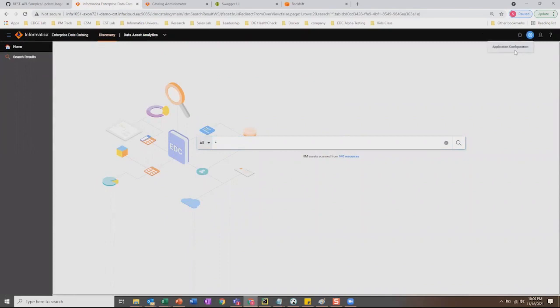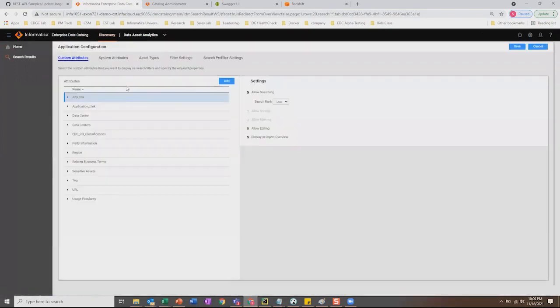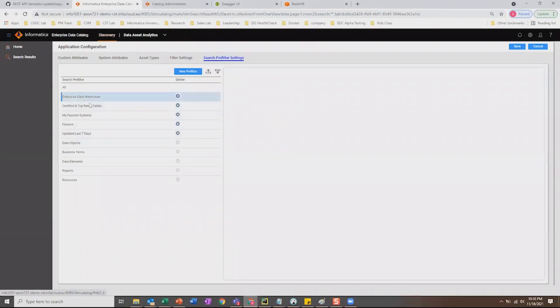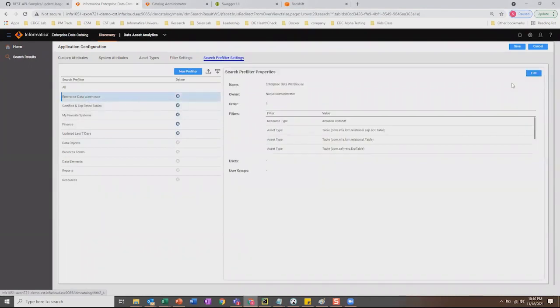so you can use the application configuration. Here the custom attributes are listed with all the tags. The usage popularity here is enabled with filtering and sorting. You can uncheck the editing feature here, since it's being updated by the utility, not through the UI. In the search pre-filter settings, you can see there is an enterprise data warehouse enabled, so you can see the criteria using the edit option here.